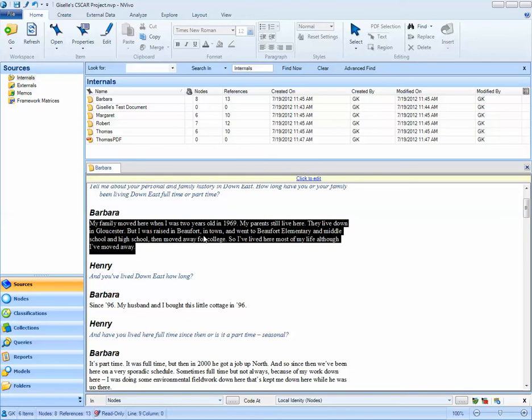To code text to an already existing node, it's just as simple as coding to a new node. Let's go ahead and open up Thomas's document by double-clicking on it.